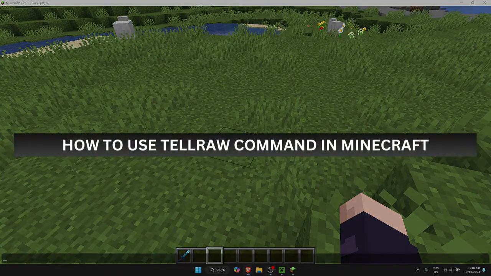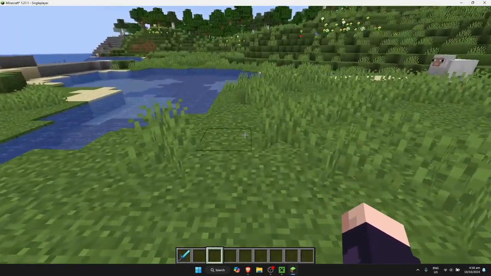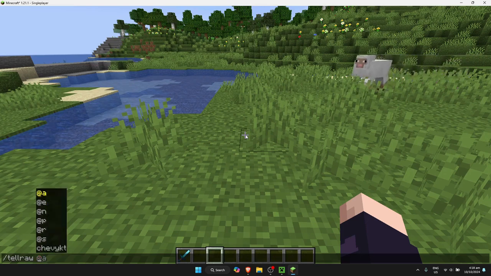How to use Tellraw command in Minecraft. So first, you just simply need to open up your chatting commands right here, then just type in Tellraw. So /Tellraw, then the player that you want to send it to. So if you pick @a, it will send it to all players.